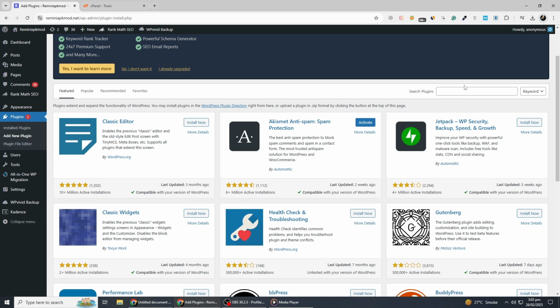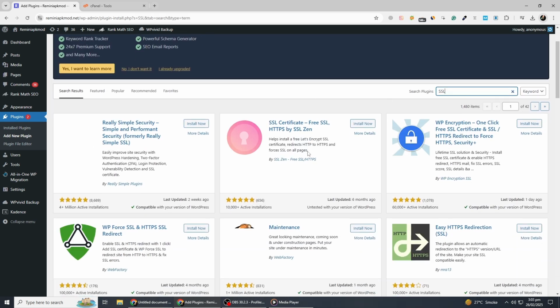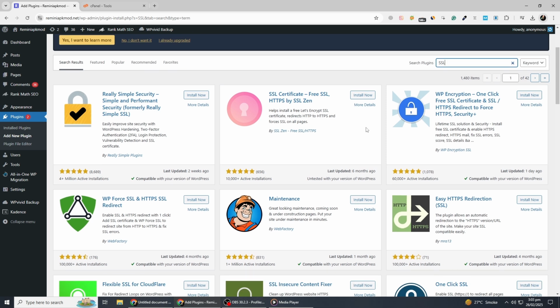To install an SSL certificate on your WordPress site, you have to install a plugin called WP Encryption. Navigate to the Plugins section and click on Add New. In the search bar located at the top right, type SSL. Browse through the list of related plugins to find WP Encryption, a popular choice for installing SSL certificates.